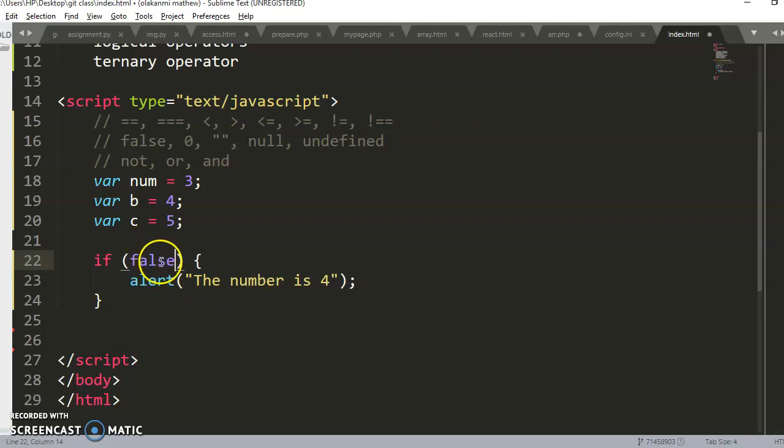So since it returns false, it means it's not going to do whatever you have inside this place. Do you understand it now? This expression will not allow this. You won't say the number is 4, because it will resolve everything here to false. So you can just play with this and see how much you've been able to understand it.